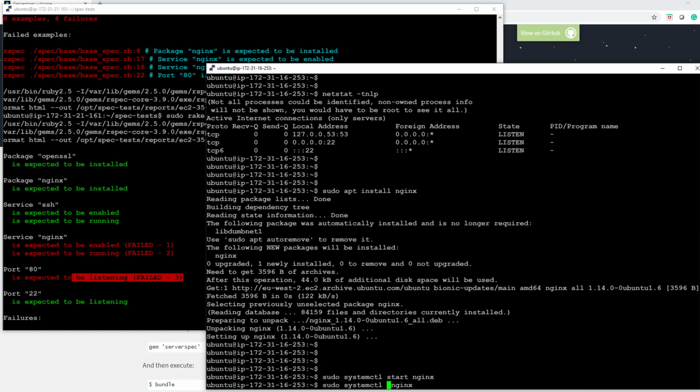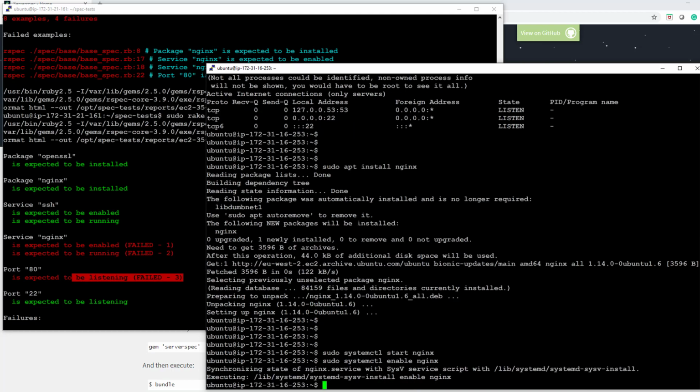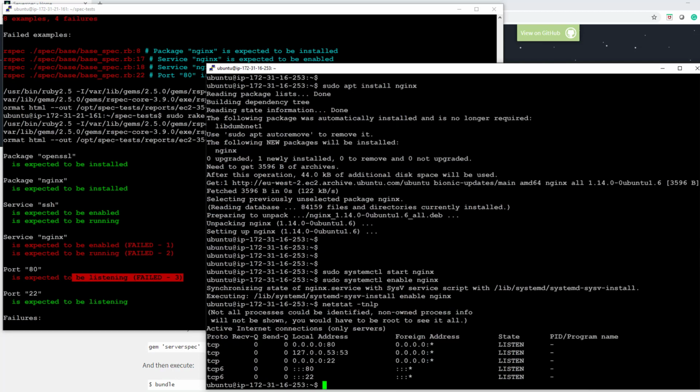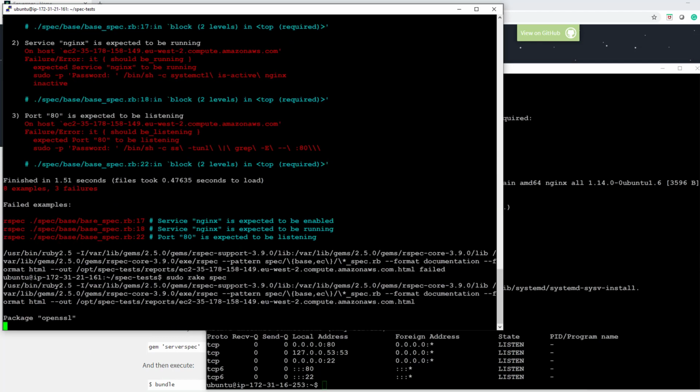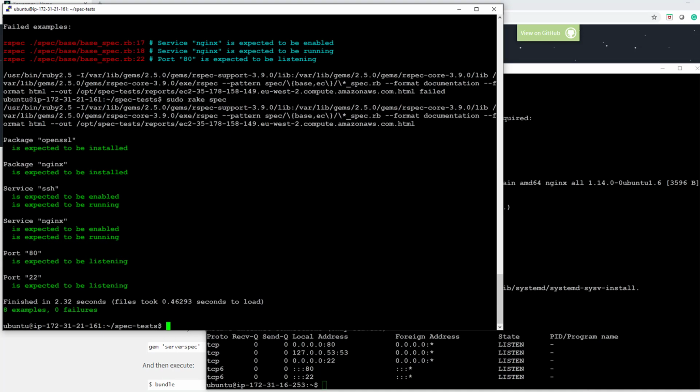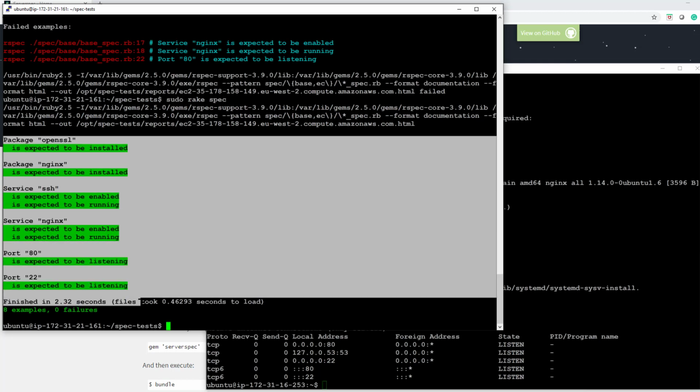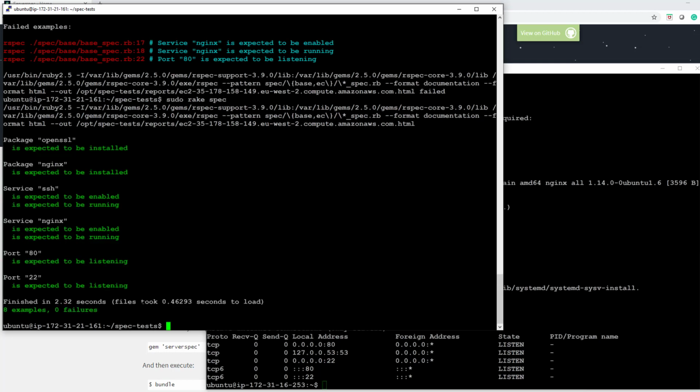So let's start it up and enable. Okay, and let's run our test again. There we see, all our tests have passed. So you can imagine the bigger picture here. You can test several servers at once. Be specific about the tests you want to run on each server, and then you get your result, whether you pass or fail. You know instantly.